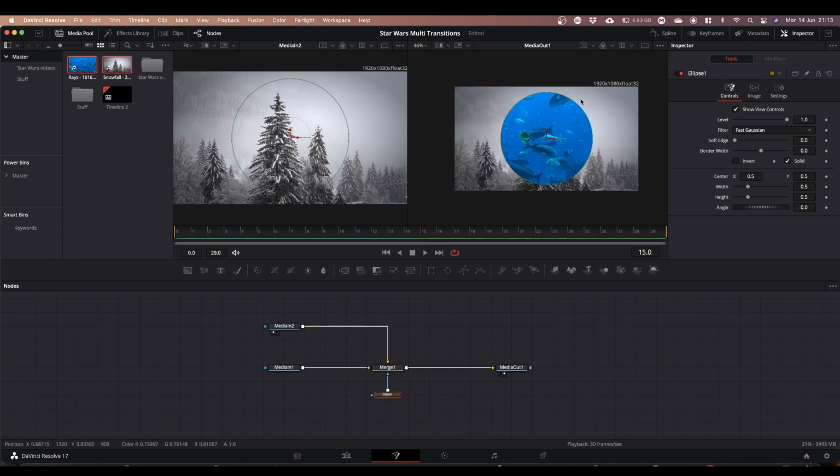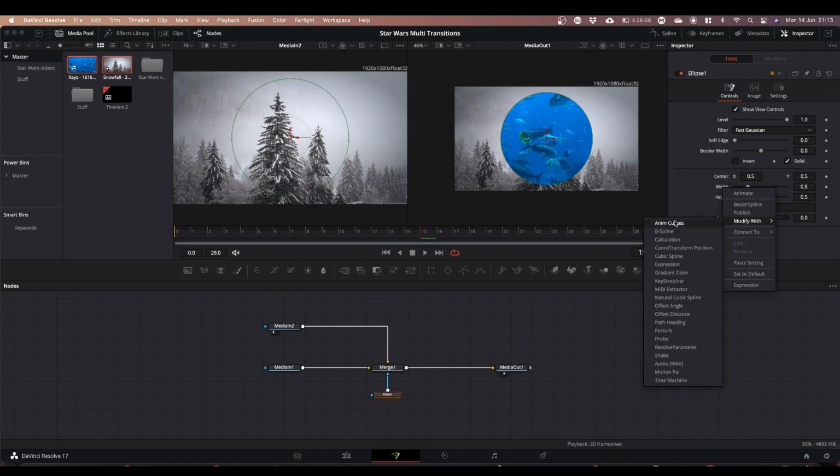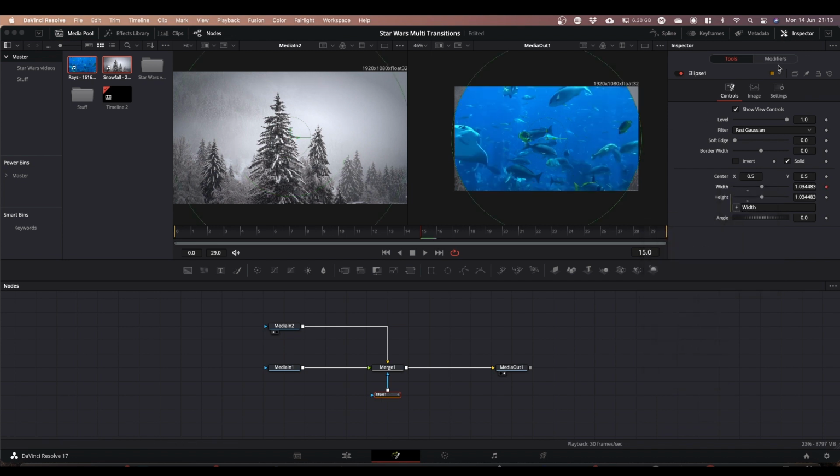which gives us a circle, and again we're not changing the position of the circle this time, we're changing its size. So you've got width and height. So if we right click on height, select expression, and where you've got this little plus sign, just drag a line out and tap it onto width, and now the height will always be the same size as the width. So now we can apply the anim curve to the width. So same process, right click on width, modify with anim curve, and away you go.